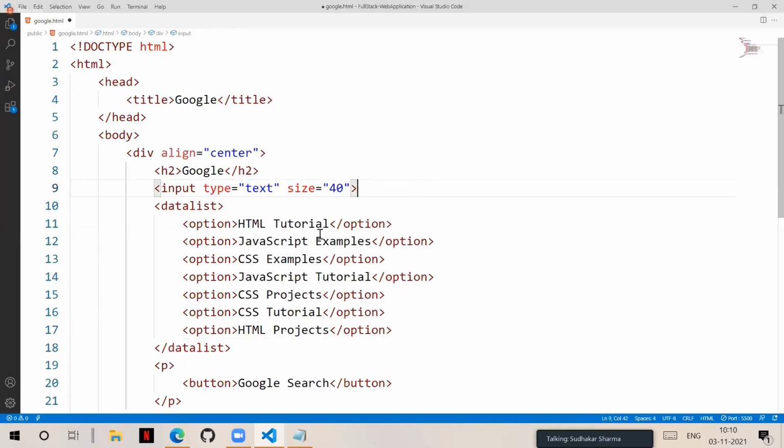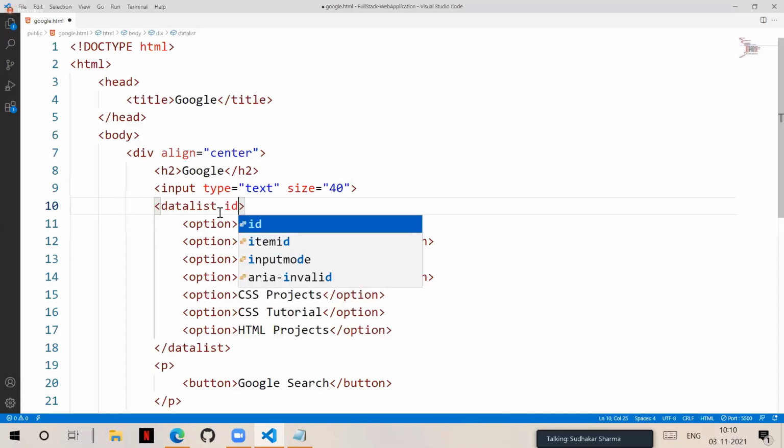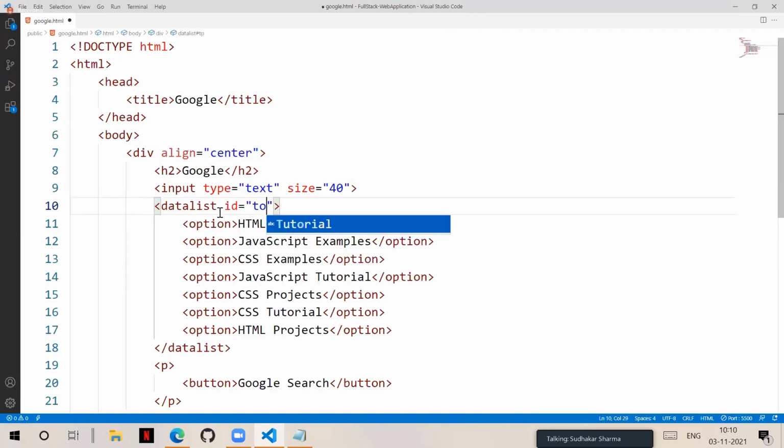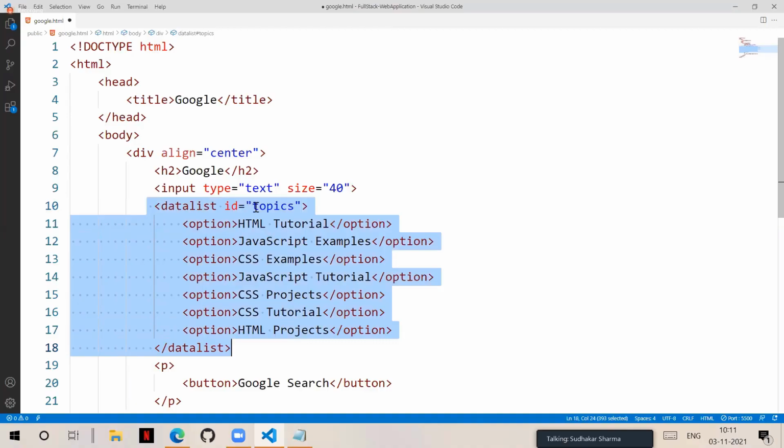Now this data list must have a unique reference, because in a particular page, there can be so many data lists. So every data list must be independent, individual. Then you should not give a name, because name can be common. We will give ID. ID for data list is topics. Topics is the ID. That means we can refer to this data list by using the topics ID.